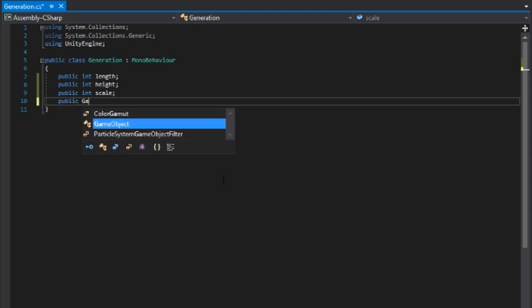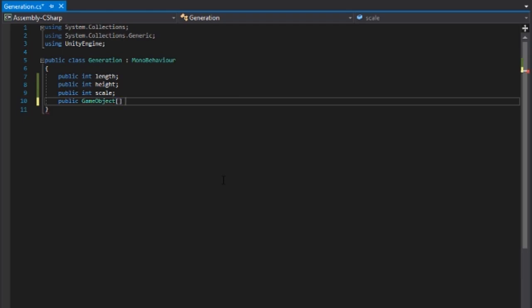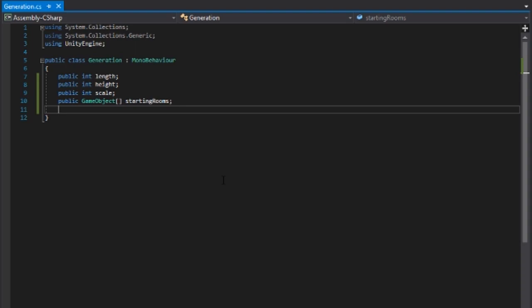To get started with that, we're going to make a game object array. This is going to be starting rooms. Currently, I'm only going to have one room, but I might be doing more with this later, so I'm just going to add it as an array for now, so we can build upon it later. We're also going to make another game object array called path rooms. These are going to be the specific rooms that connect our start and the pathway down to the finish.